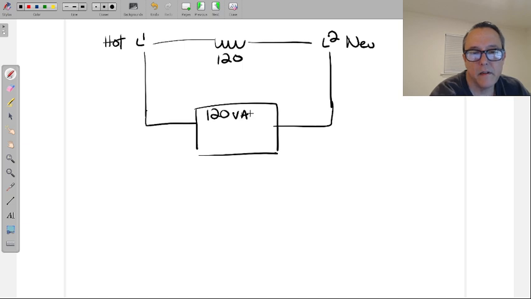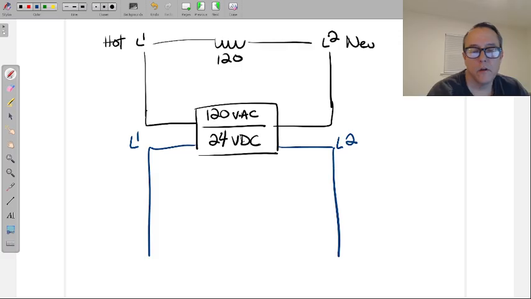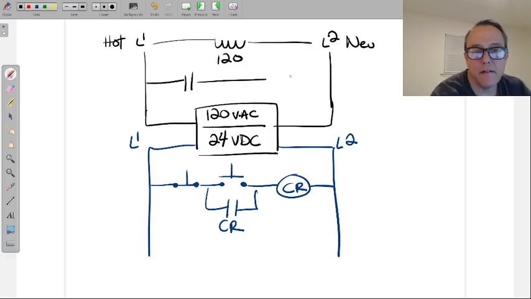AC, and stepping this down to, just like the ones in the labs, 24 volts DC. So now we have a second circuit coming out of this with L1 and L2. So this is another way that this can get constructed, where I have my push buttons energizing the control relay coil, holding contact from the control relay, but the motor starter happens to have a 120 volt coil.